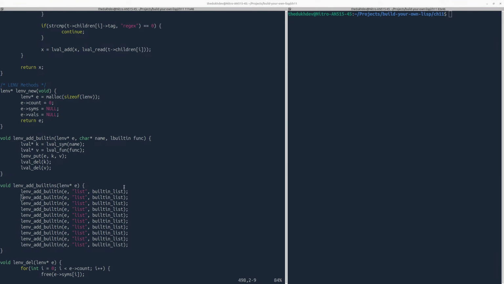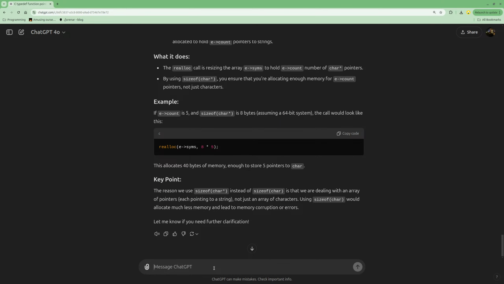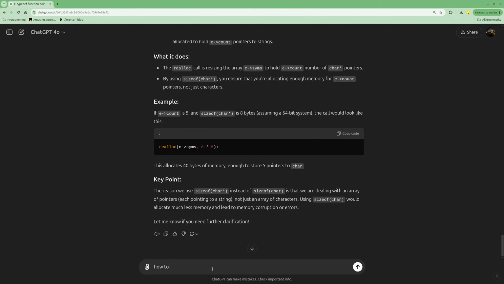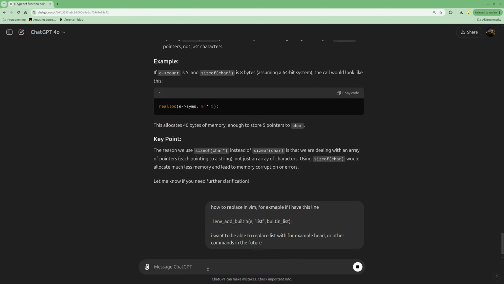Let me just do something else. Wait. I always forget how to do this, how to replace in Vim. For example, if I have this line, I want to be able to replace list with, for example, head or other commands in the future.